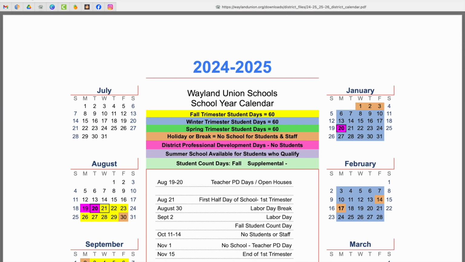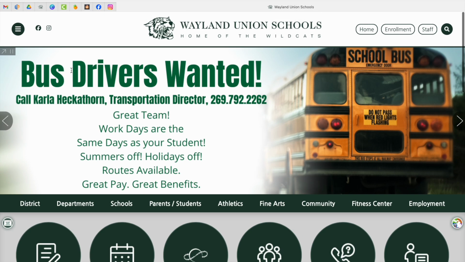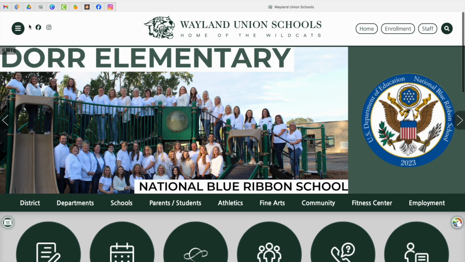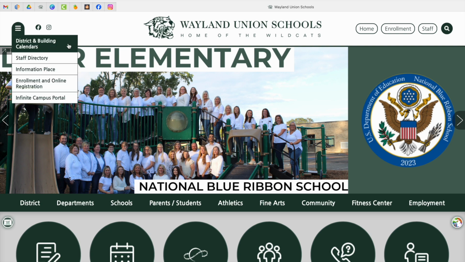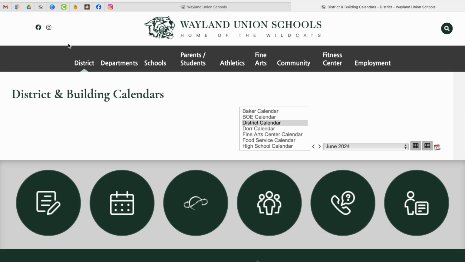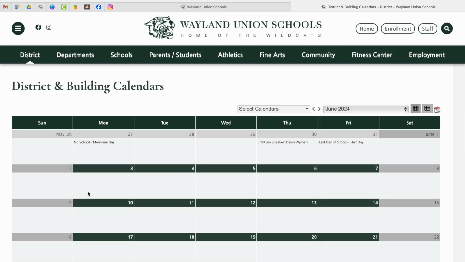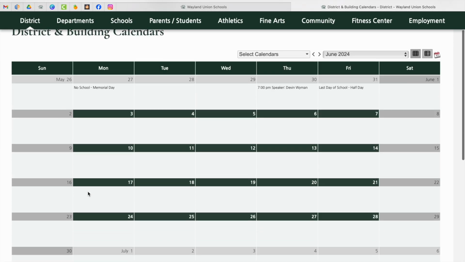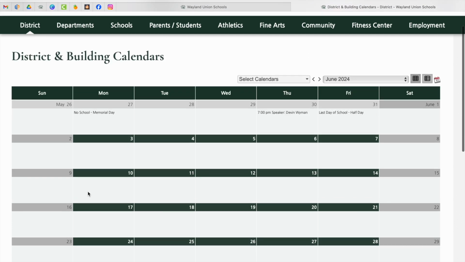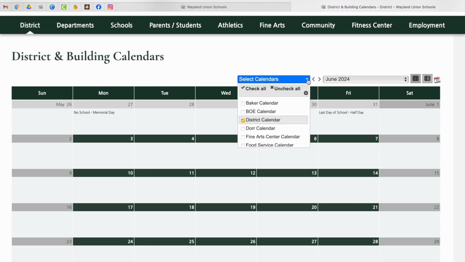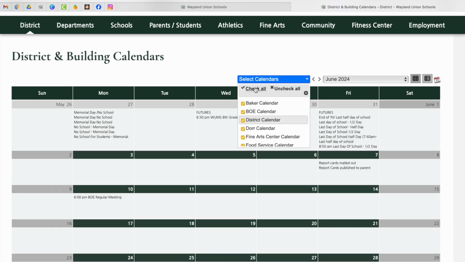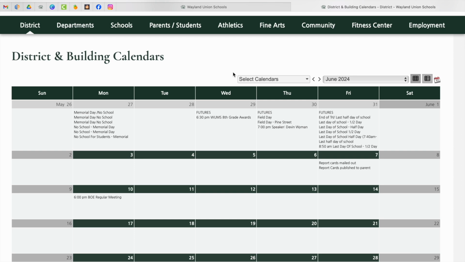If we hit the back button to go back to the website and scroll up, you'll see a button with 3 horizontal lines in the upper left corner. Click on that and then click on District and Building Calendars. This calendar shows the individual events that each building is hosting. You can select calendars to choose all the buildings or just a specific building if that's what you're interested in.